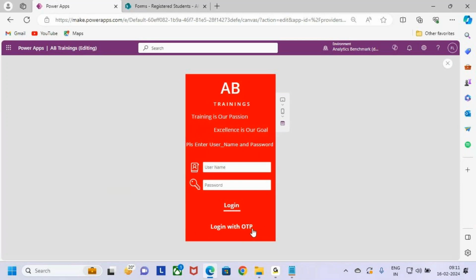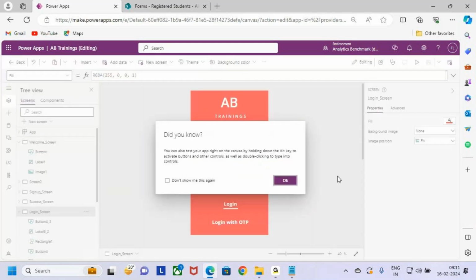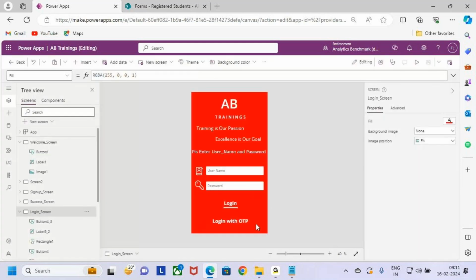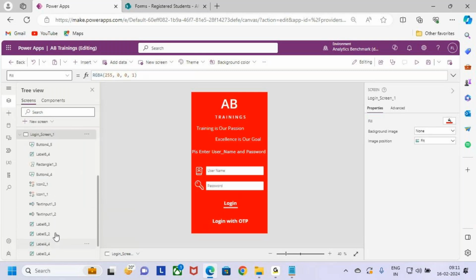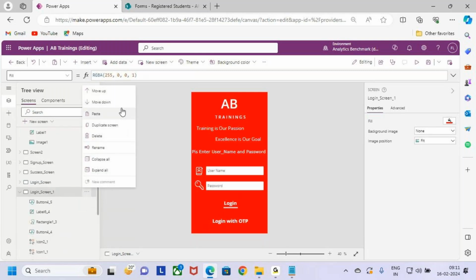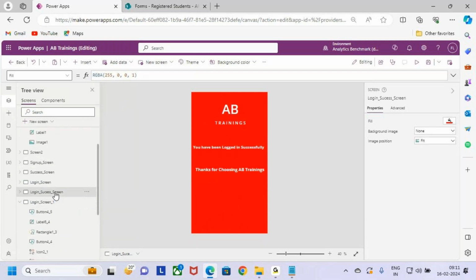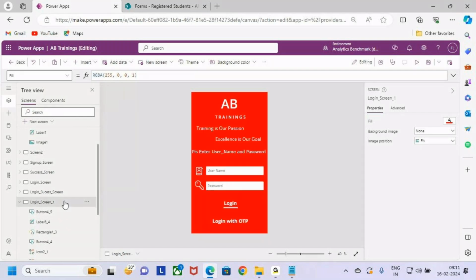I don't have the OTP authentication screen here yet. I want to create that screen now. Let me select the login screen itself and duplicate the screen, guys. Just duplicate the screen. Once after duplicating it, bring this screen to after the login success screen, move it to the bottom. After login success, I want to keep this screen.